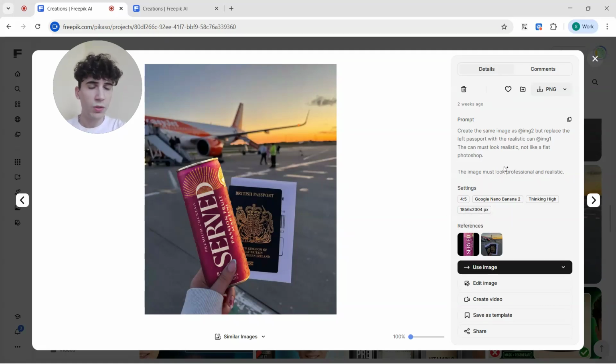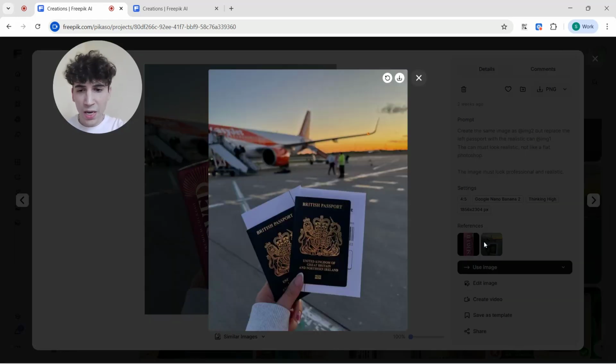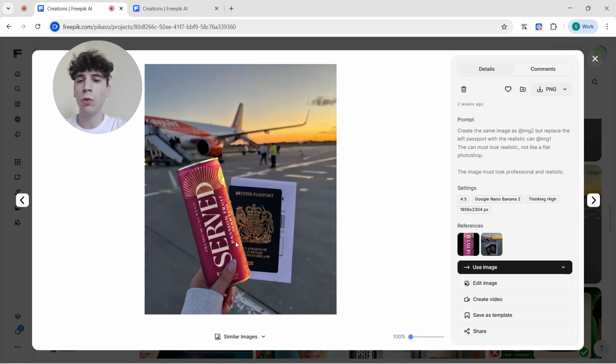I gave a very basic prompt, and it did not give any good results because the grip looks the same as in the original image. And this is the grip that is appropriate for 2 flat objects, so for the 2 flat passports, but you cannot hold the can realistically like this.